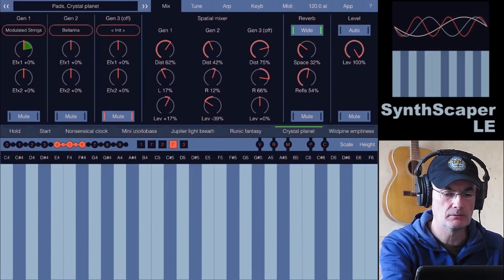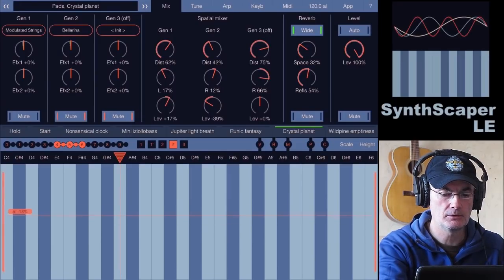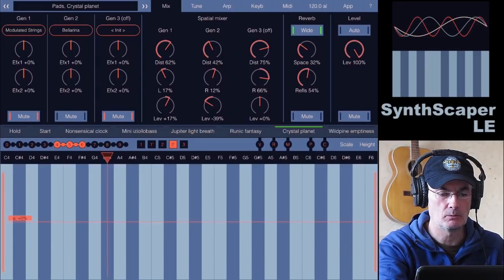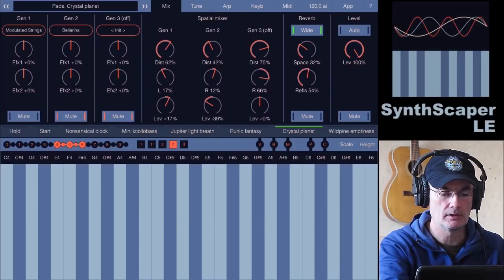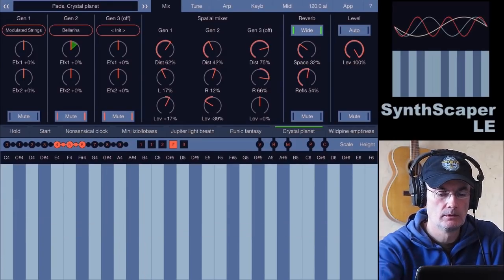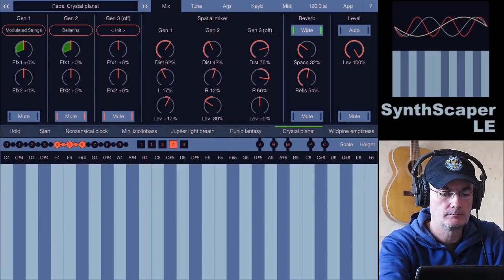We can mute each of those in turn, those 2 sounds. So that's one of the sounds. Mute the other one. So that's generator 2. Generator 1 is making a much more subtle sound. It's got a much more gentle attack. Oops, I muted them both.